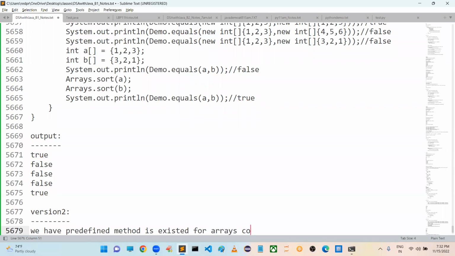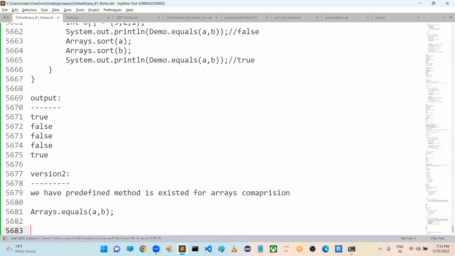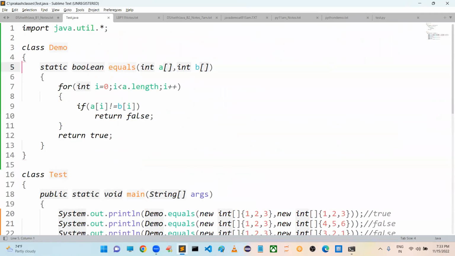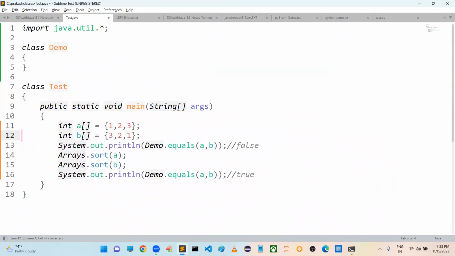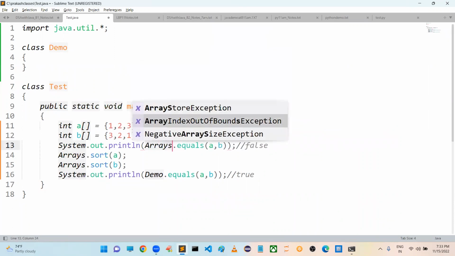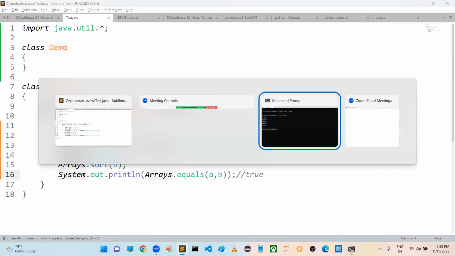Sir, what is that method? Arrays.equals method, where we take the first array and the second array. Automatically it will return true or false. So let me cross check. I think this one is not required, we can ignore. Here, consider these are the elements we have. In place of demo.equals, we take Arrays.equals, which already exists. And here also we take Arrays.equals. Same function. Now let me cross check whether it is going to work or not.